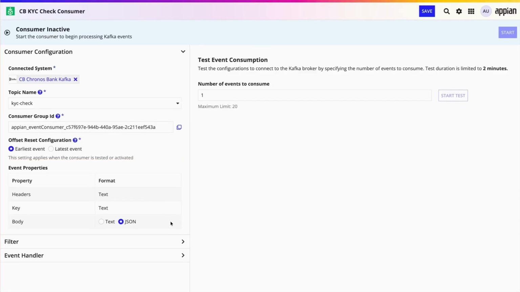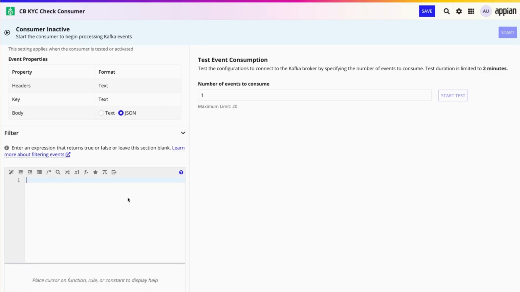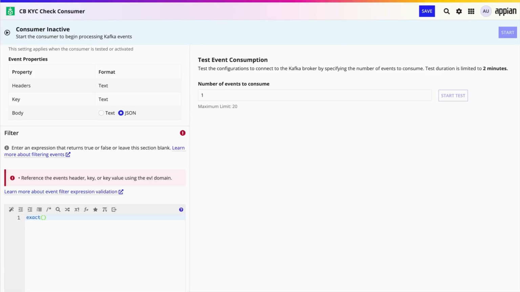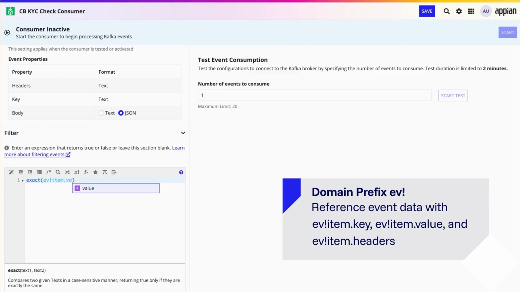The event filter is where you decide which events actually trigger your action. You write a SAIL expression that returns true or false. Events that return true are passed to the handler. You access the event data using the ev! domain. For example, ev!item.value gives you the JSON body, and ev!item.key gives you the event key.